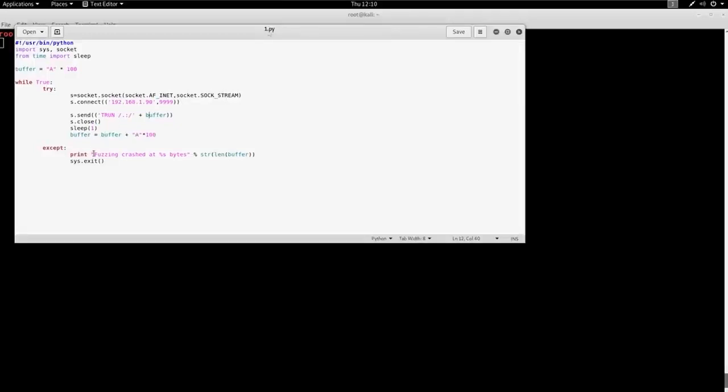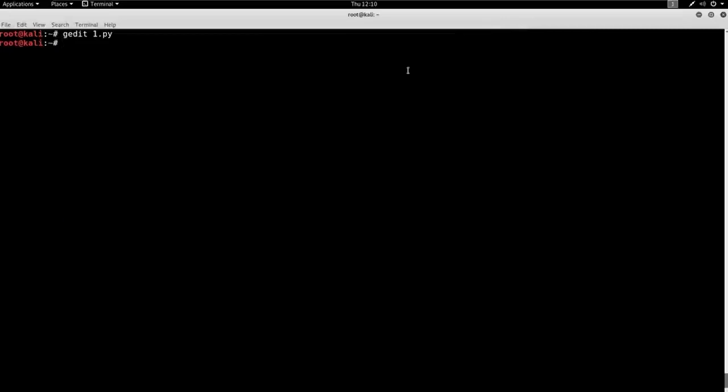Once it breaks, it should print out an exception that says fuzzing crashed at X bytes. Let's go ahead and see what that's going to look like. Save this file if you haven't already. One other important thing we need to do is change the mode on this to execute. So we'll say chmod +x 1.py, that way we can execute this.